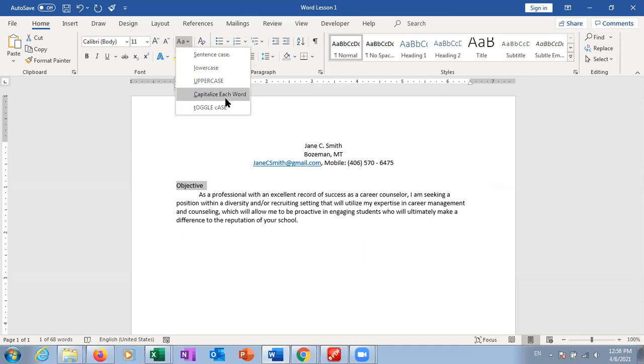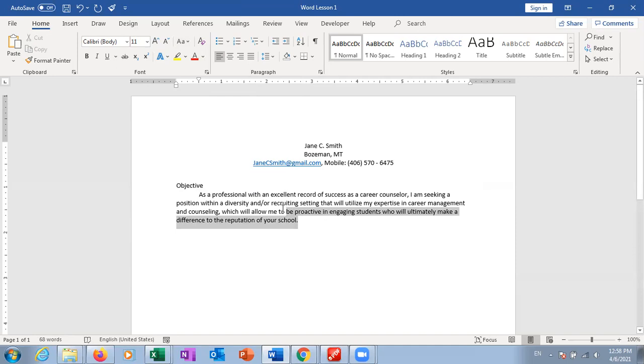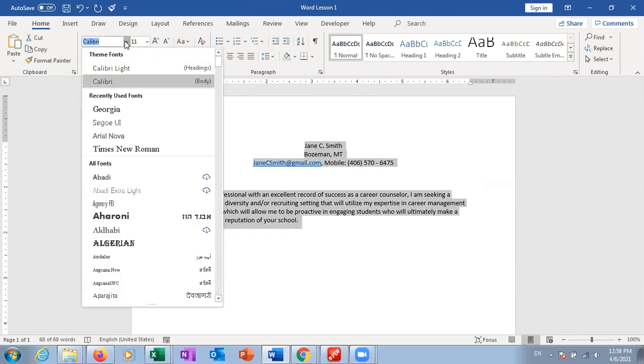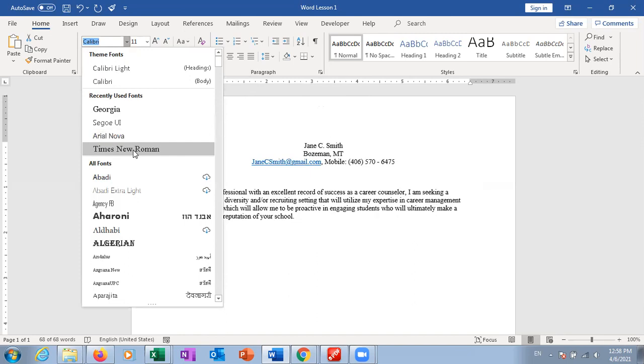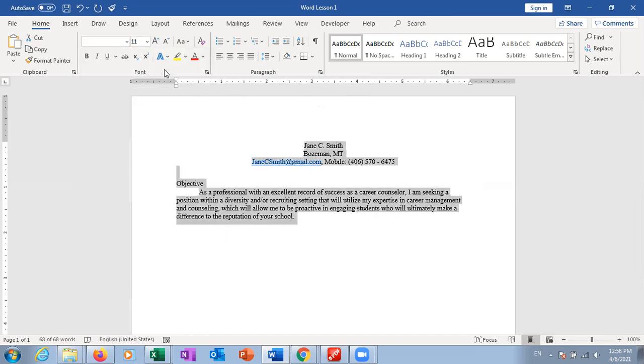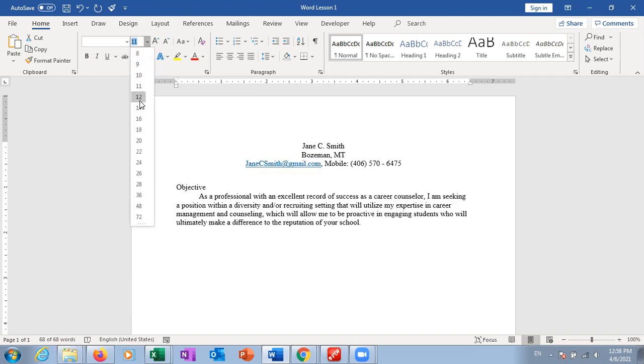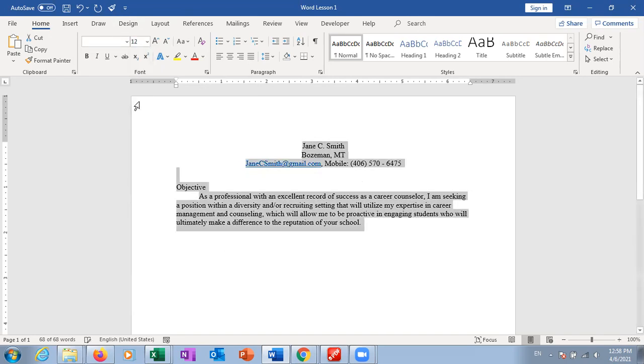You can also do capitalize each word, which is handy for titles. So there's lots of options up there. This is also where you can change the font, which I think most people are pretty familiar with. Highlight whatever you want to change. Click in here, and it'll give you a whole list. My personal favorite is Georgia font, but it's a little bit big for this, so maybe Times New Roman. You can also change the size up here. Maybe I want it just a little bit bigger so it's easier for folks to read. Can do it like that.